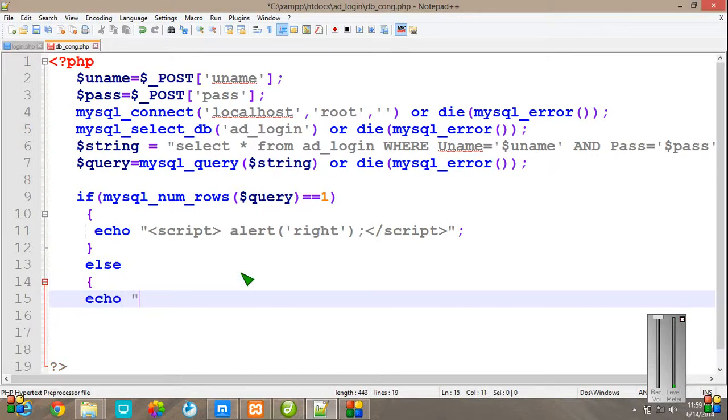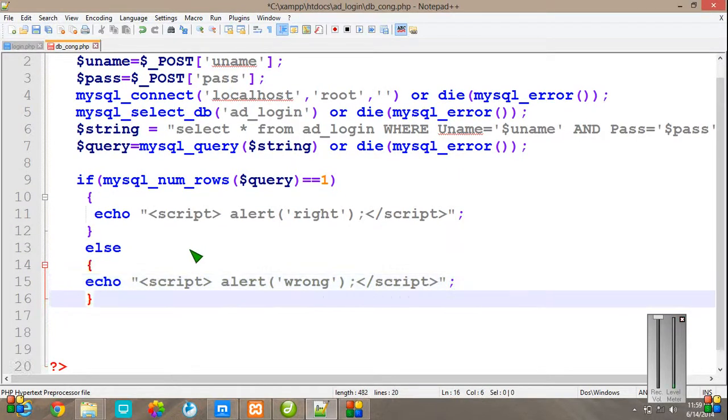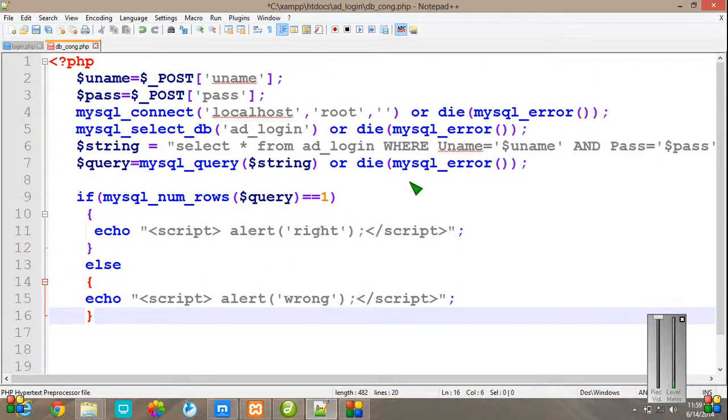Script and alert box, wrong user, simply a wrong it will produce. Close this script now, and double quotes and semicolon and we close this. Okay, our code is ready.